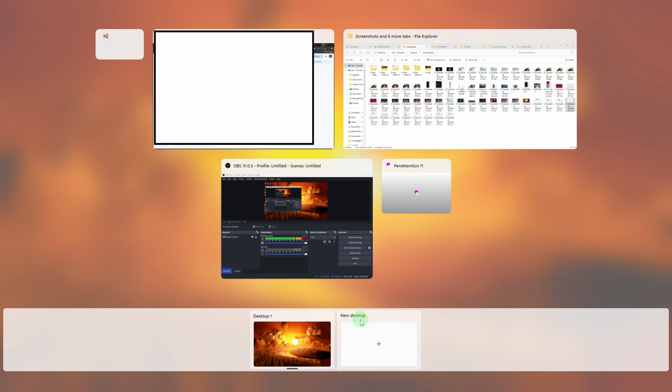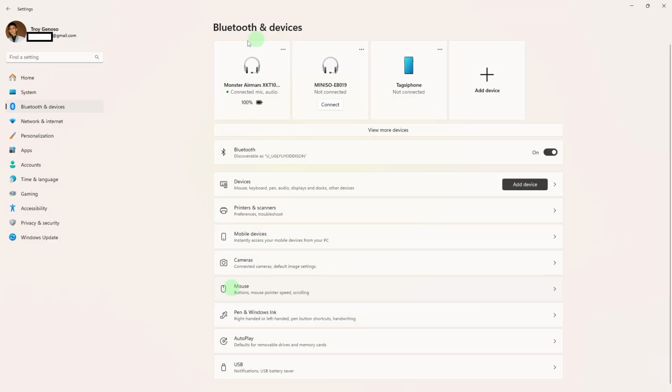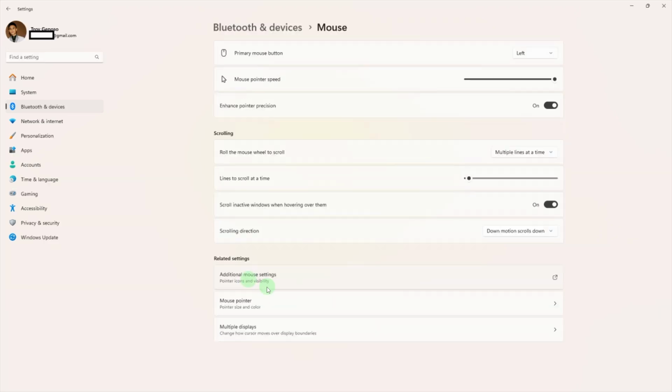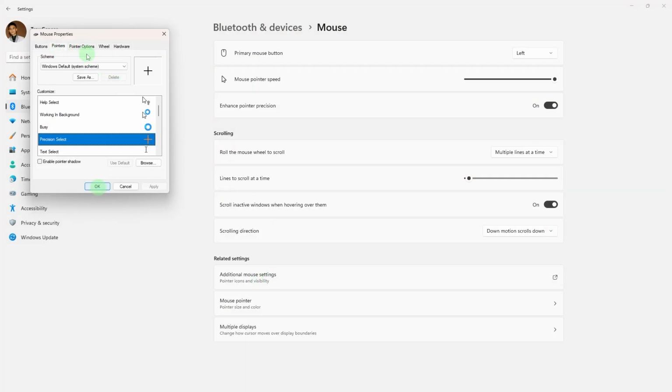Install a custom cursor. Go to Settings, Bluetooth and Devices, Mouse, Additional mouse settings, Pointers, and select or browse for a new cursor scheme. Click on your chosen cursor, then hit Apply and hit OK.